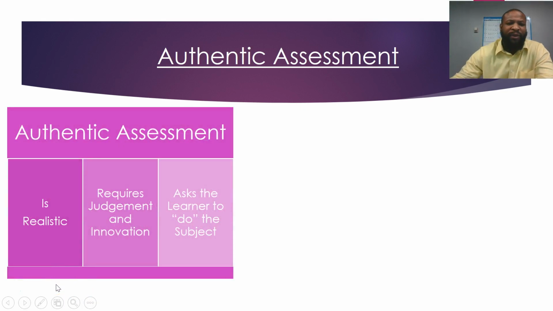So authentic assessment is realistic. It requires judgment and innovation. It asks the learner to do the subject. I constantly talk about our training model for Metro by T-Mobile: teach me, show me, let me do it, tell me how I did. That's all about the authentic assessment.